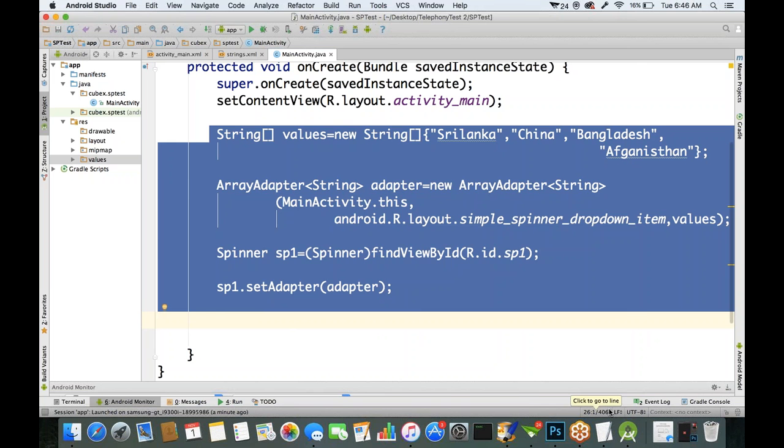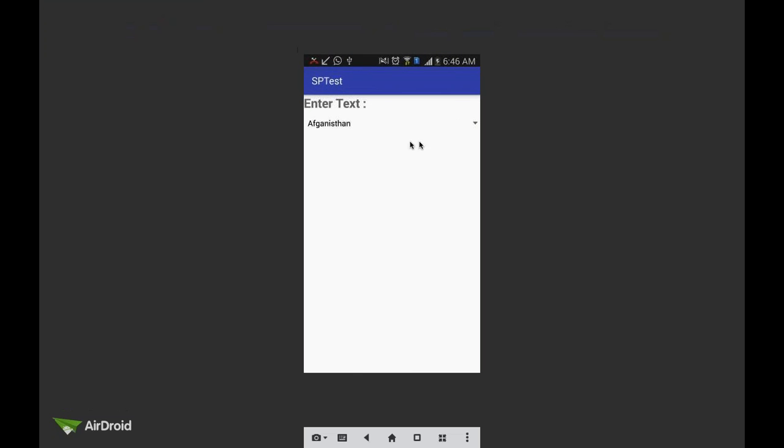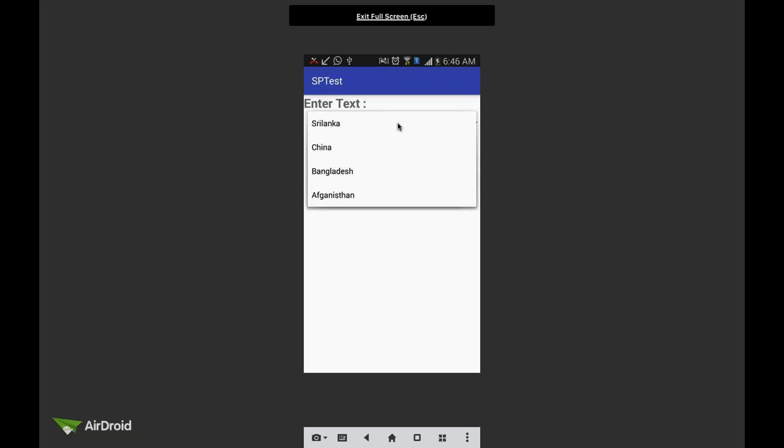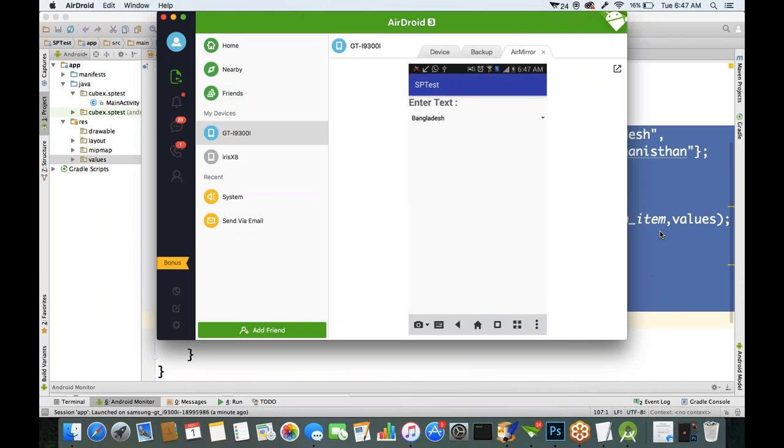Spinner has an event called item selected event, meaning we created a spinner component, right? So the user is going to select from the spinner component. I want to know which item the user selected in this drop down menu, whether he selected Sri Lanka or China, or which item the user selected. I want to get that information. Okay, this spinner has an event called item selected event.